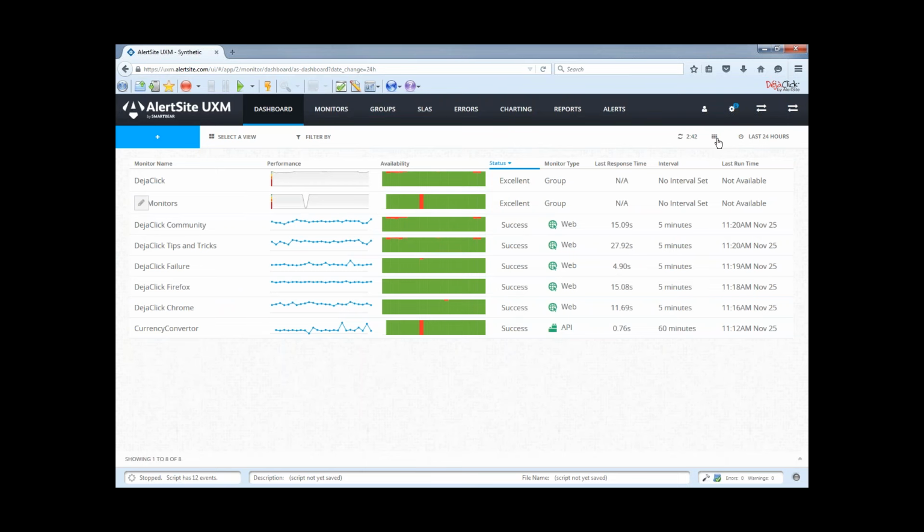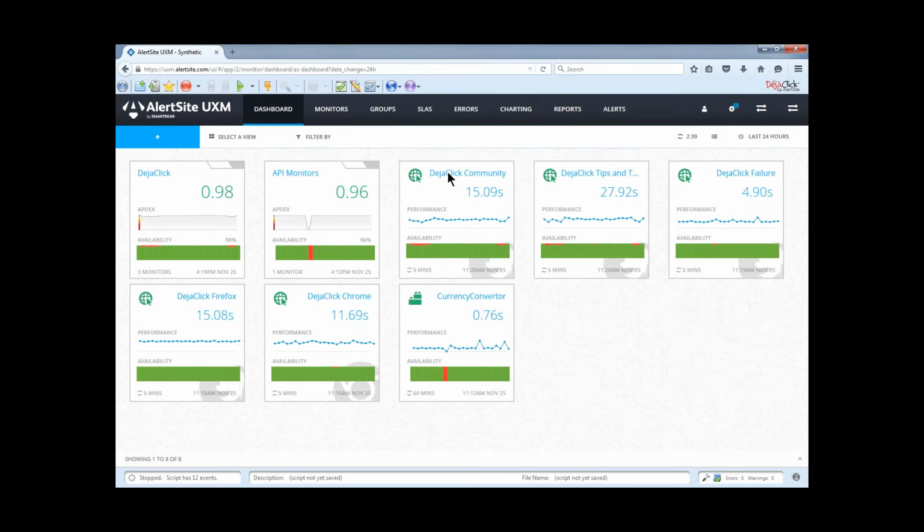Both display the name of your monitor, so you see that up at the top, an indication about which type of monitor it is based on that icon. There is a time of last performance right up here at the top, response time. You'll also see a history of performance and availability, and those can be viewed by the last 24 hours or 7 or 30 days as indicated by this checkbox up here in the right-hand corner.